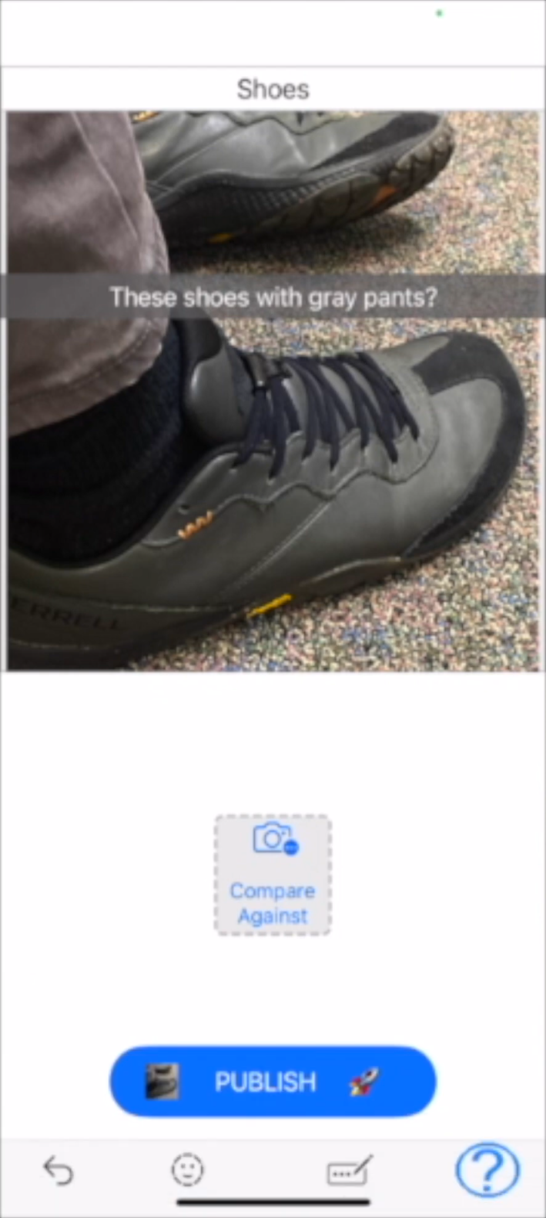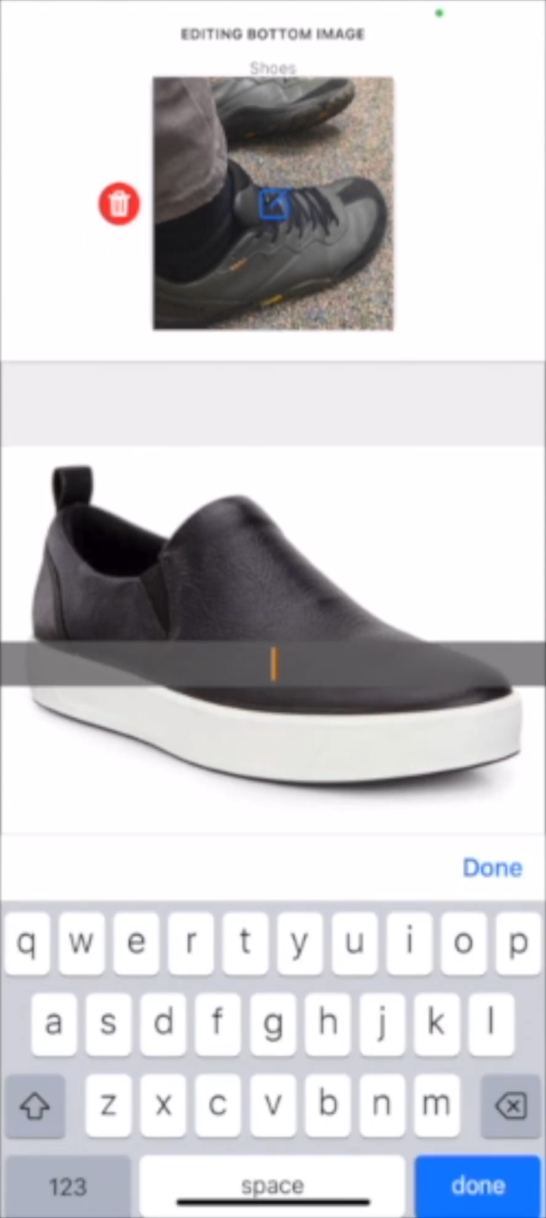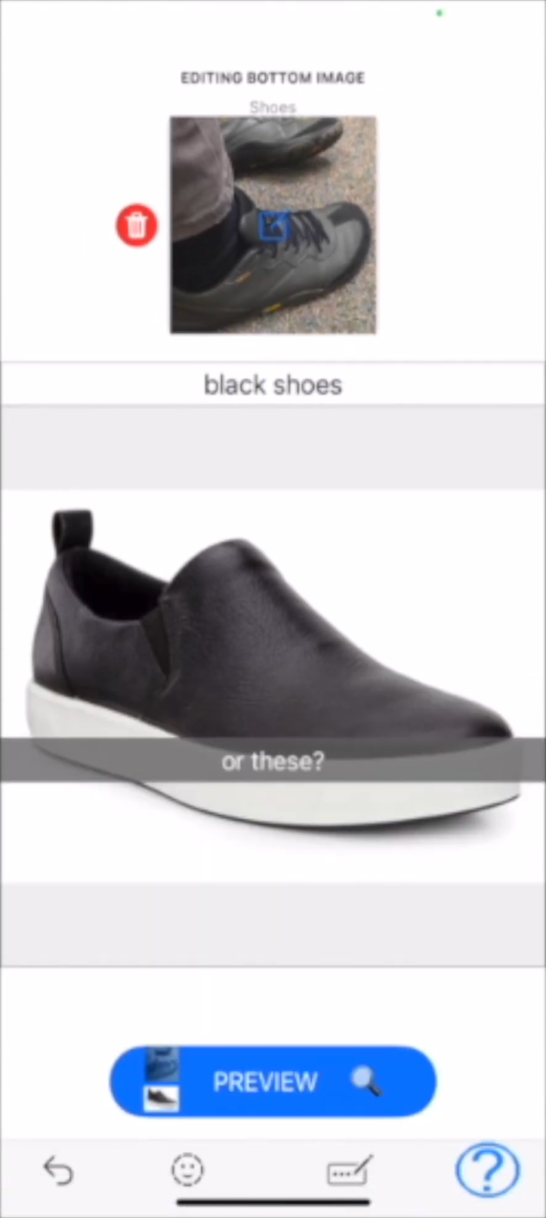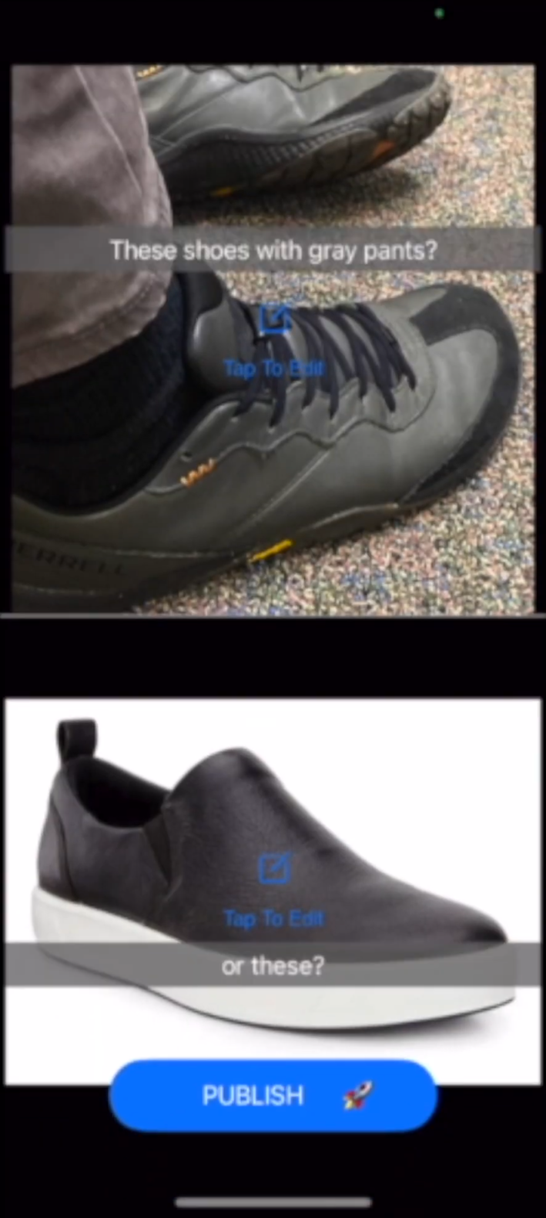Now, if we're trying to decide between these shoes and something else, we can add another picture by tapping the Compare Against button. And it's just going to bring up the same camera screen again, except this time I'm going to upload from my photo library. Grab it, and there it is. So now we can add another public caption here if we want, another label for this picture, and then tap the big blue button that says Preview. This is how my question will look to reviewers.